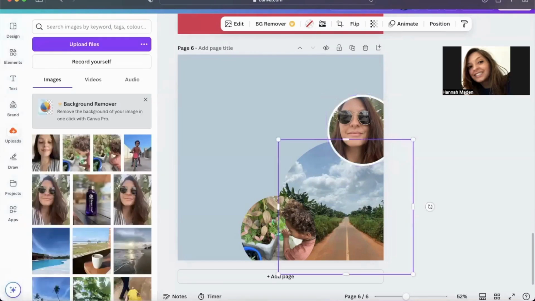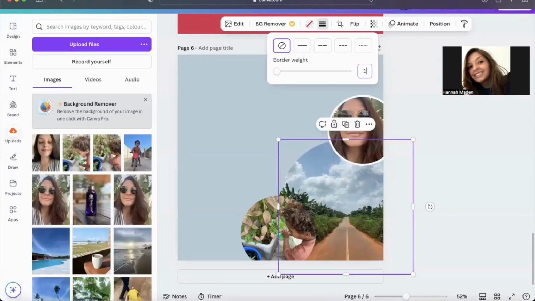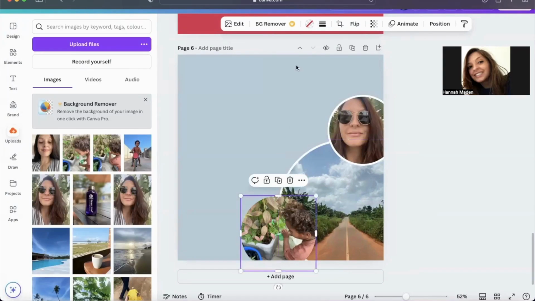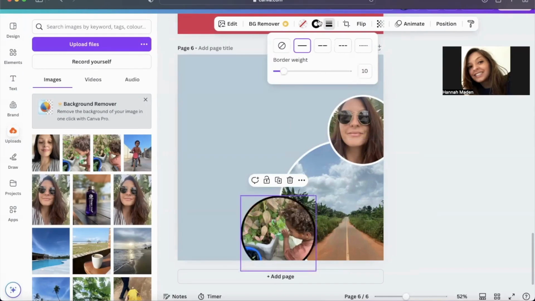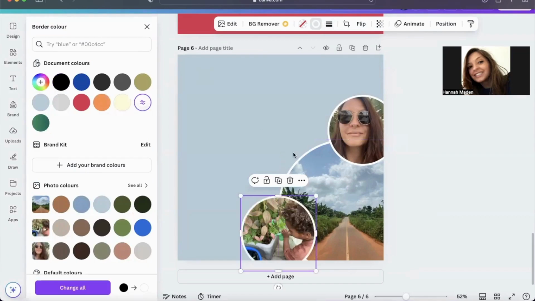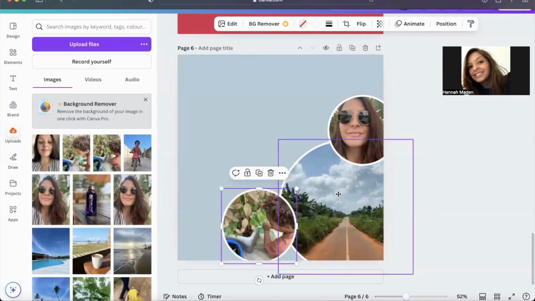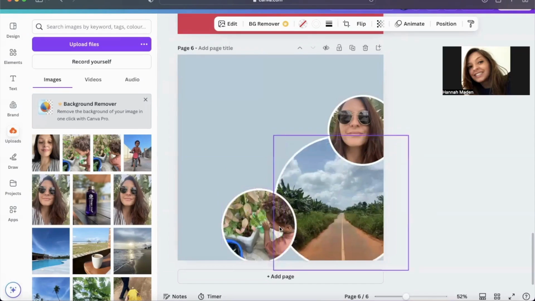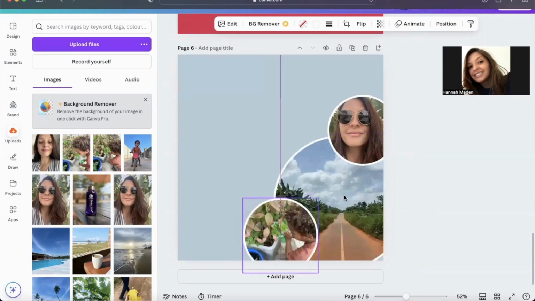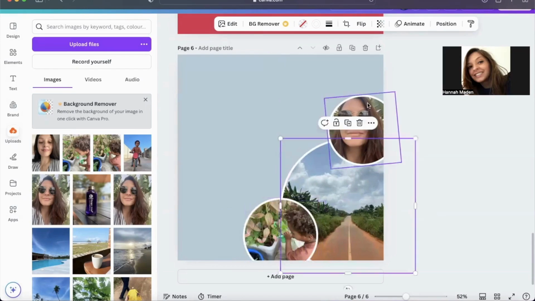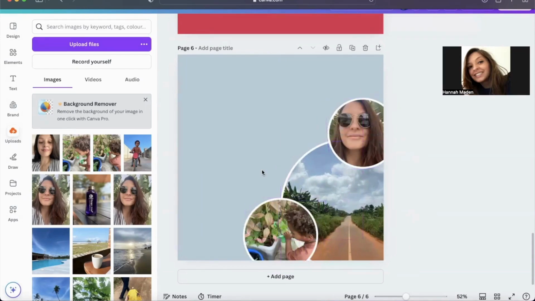I'm repeating the action for the other 2 images. So click on the one you want to edit and then edit, border, color, done. And repeat again. Okay, so background done, images in frames, borders, and composition done.